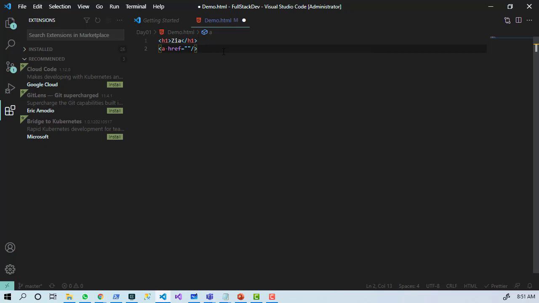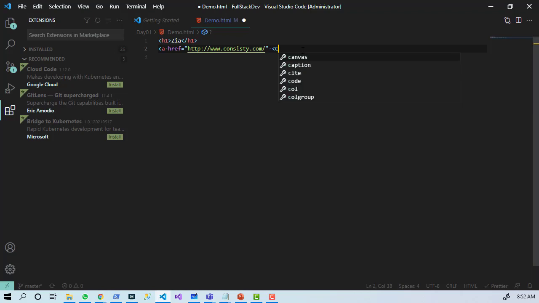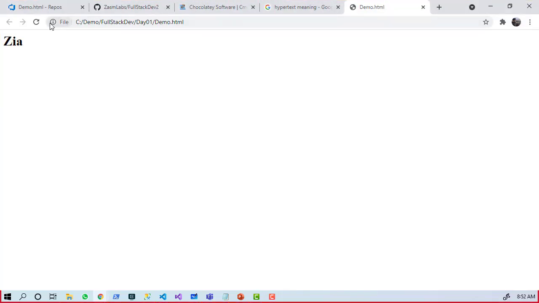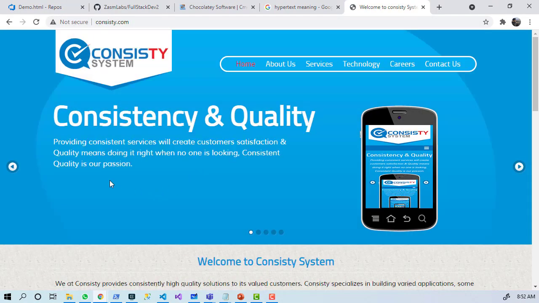So I'm going to type a URL here, right? And if I hit the save button and come here and refresh this page again, I'm going to see something. If I come here and refresh this page, all right, I see consistency, and if I click on this, it is going to go ahead and open this particular website, right?